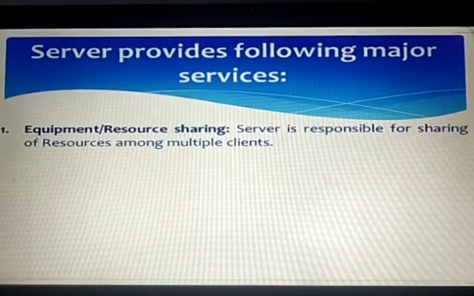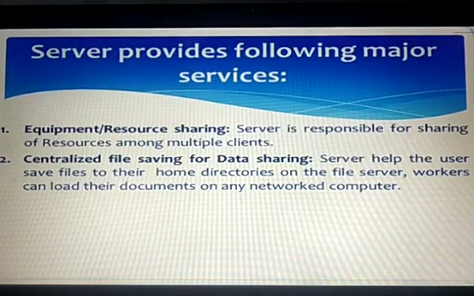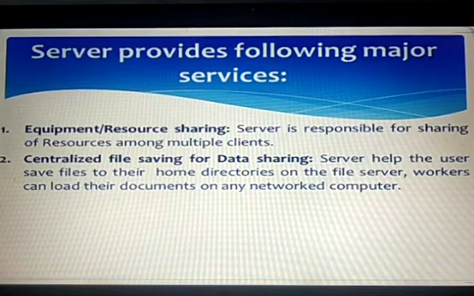The next one is centralized file saving for data sharing. The server helps users save files to their home directory on the file server. Workers can load their documents on any network computer. Centralized storage is the storage of files, data and databases shared between computing servers over a network. It is also known as network storage.